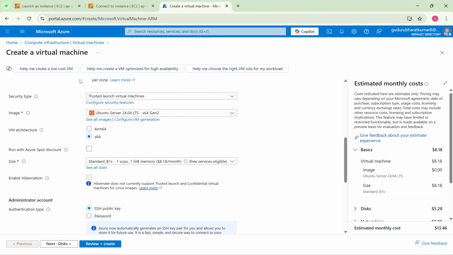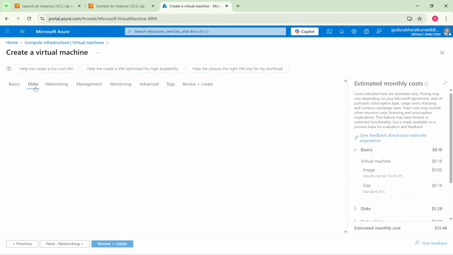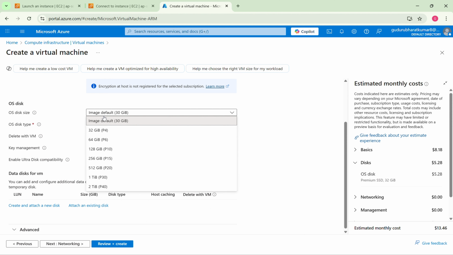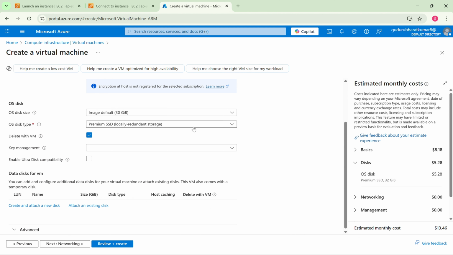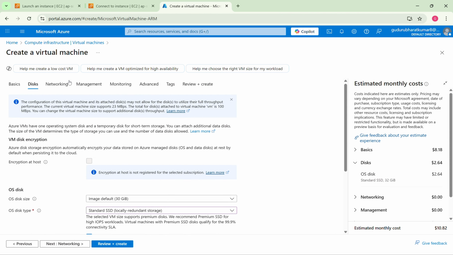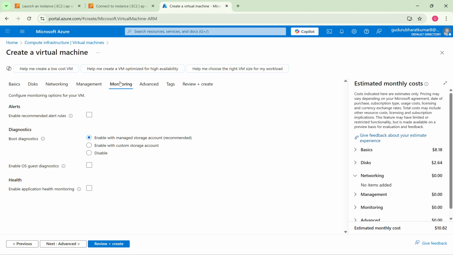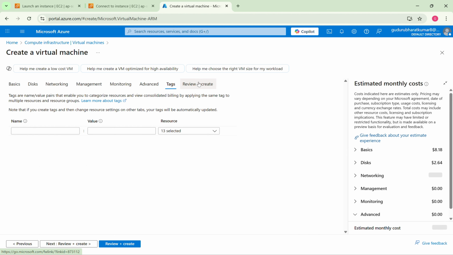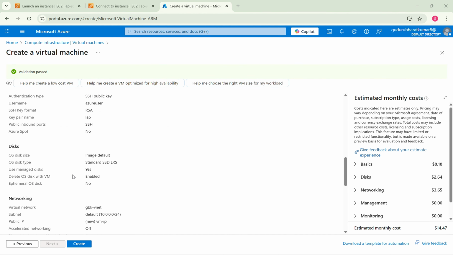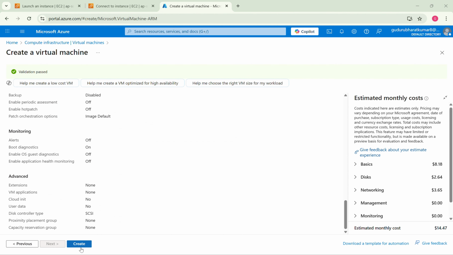Let's go to disks. By default, it should be taken as 30 GB. We will go with standard SSD. You can choose based upon your requirement. I will leave the rest as usual. Okay, click on the create button to get a virtual machine on Azure.